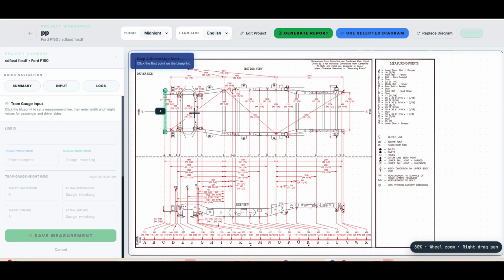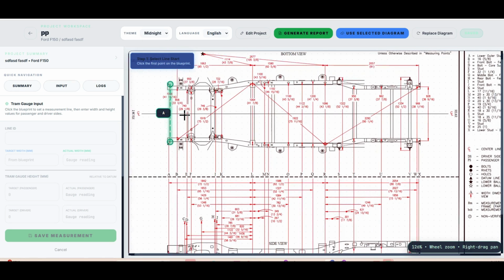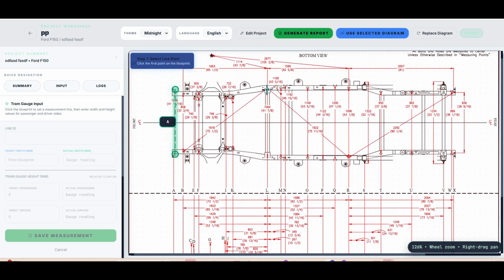Once we saved it, it has already created the line that we measured on this side. So just to explain this diagram, this is the datum line for height measurement. This is the center line, and here the length. We can do cross measurement. For example, we have here one cross measurement. We can do it from here to here, doing the same thing.